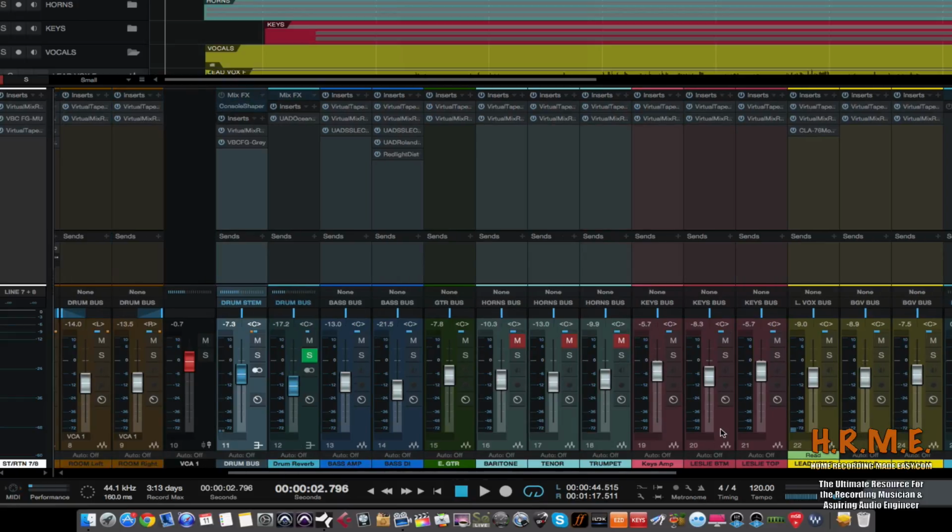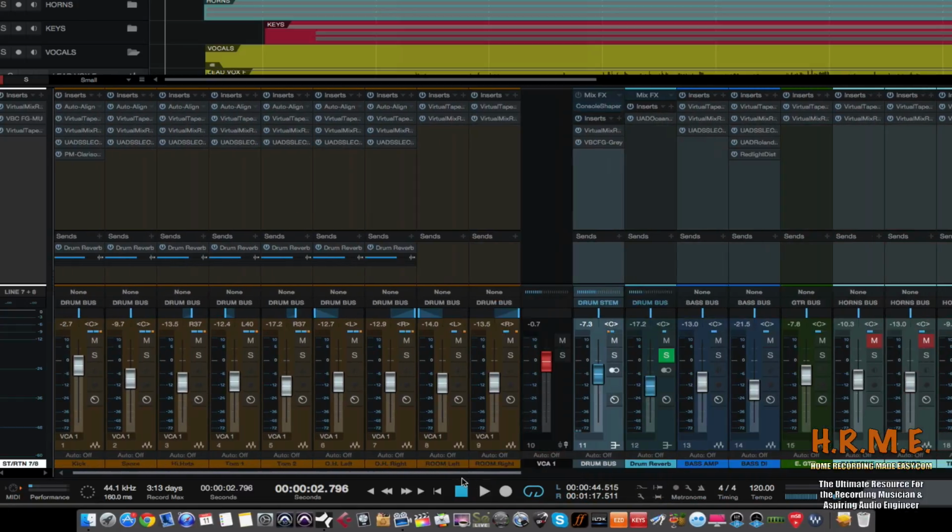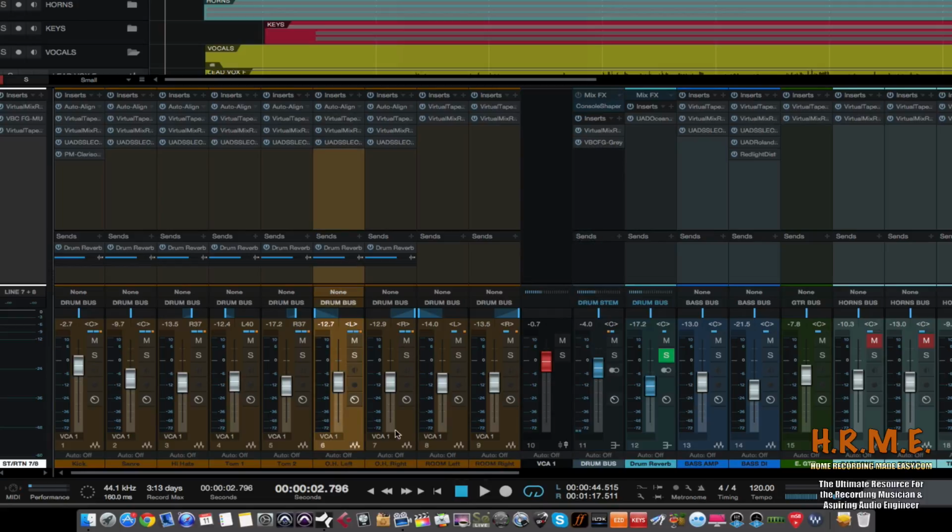The difference between a VCA fader and just a regular group channel or a bus is that the bus will, yes, change the volume of the drums going into the bus if it's all the drum tracks, if they're routed there, but it only changes the overall volume going into that bus. It doesn't move or control the actual faders on the individual channels where the VCA does. So that is quite helpful.